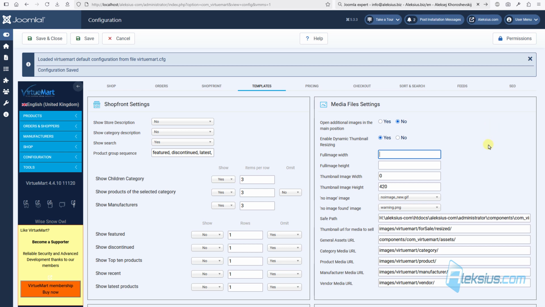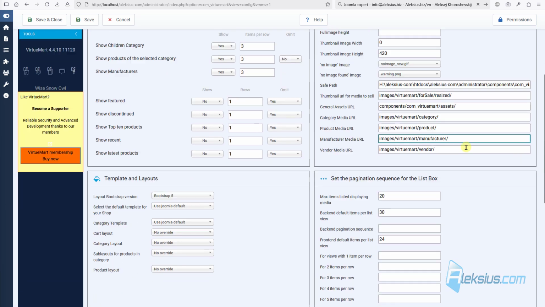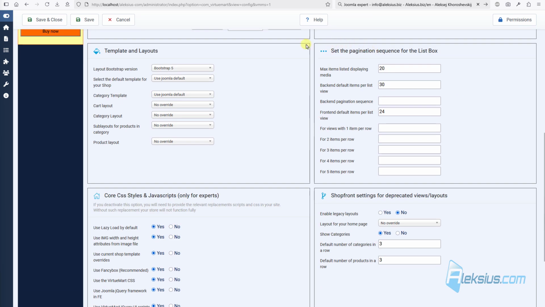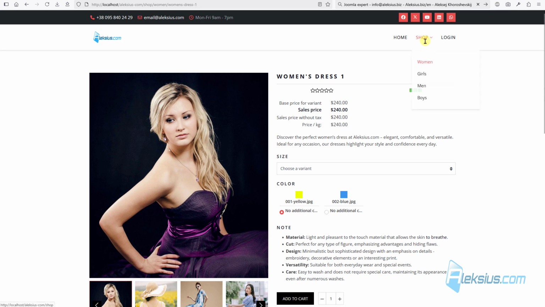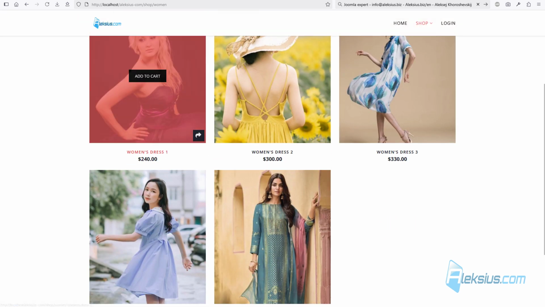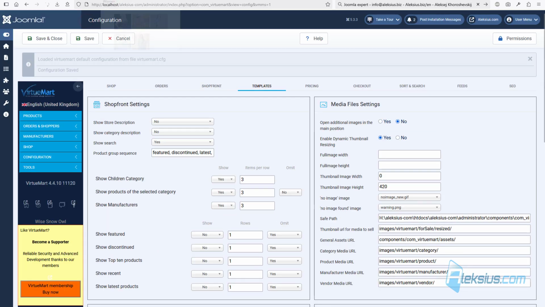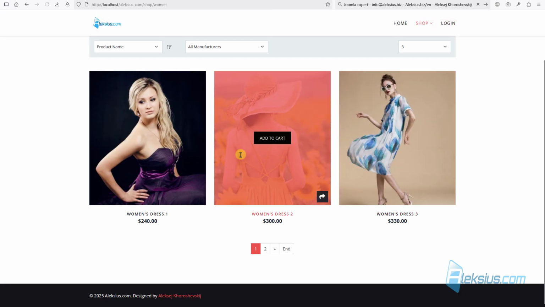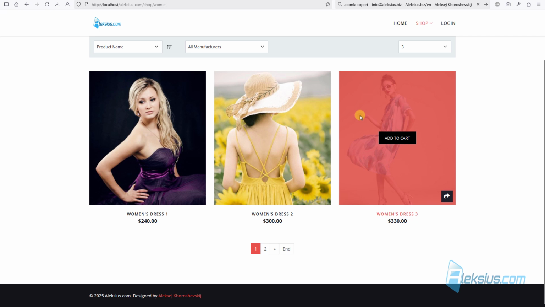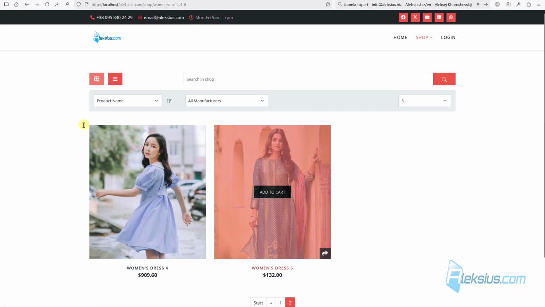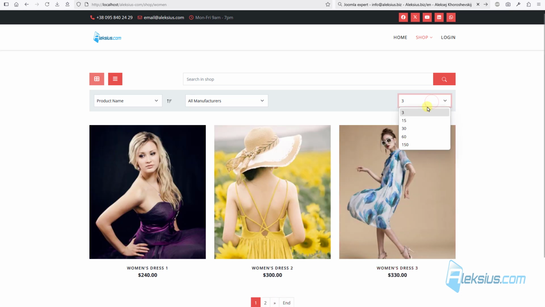with images. If we move here, we can see options for pagination. Let's go to shop, category woman. Let's change, for example, the front-end default items per listing from 24 to 3. Update the page and we can see 3 products on the first page and 2 products on the second page. Also, here we can select the number of products on the page.